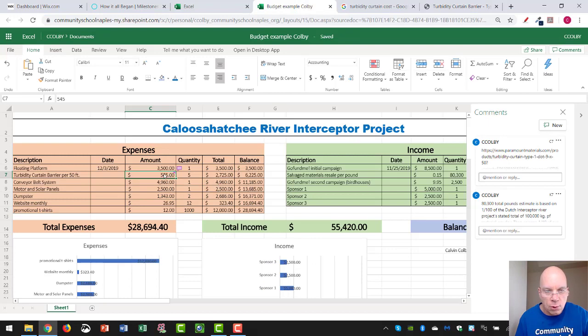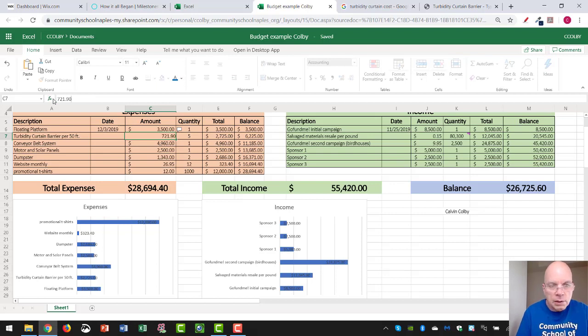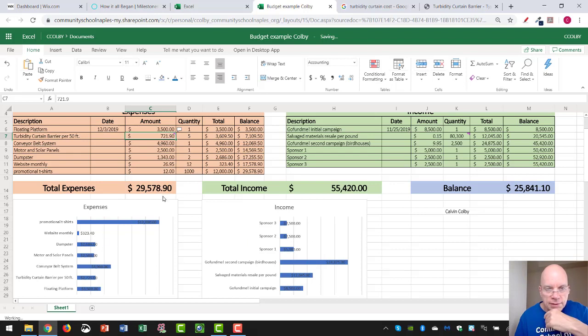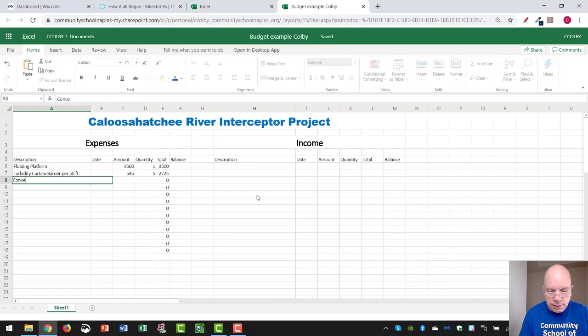But since I noticed that the price went up, let's just change that also. $721.90. Unfortunately, we're paying more. But that's the power of Excel, is that I can change this to $721.90. And not only will the balance and everything change, but all of these will change, and they'll be reflected on the graphics below. Everything will get updated all at once. Okay, so that's how you can insert a comment to put a URL to remember where you found that pricing.